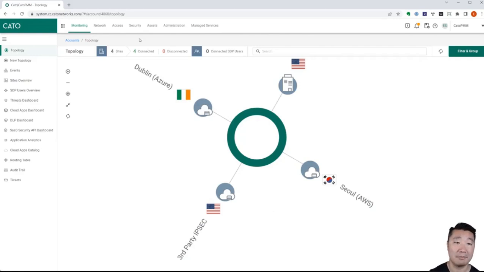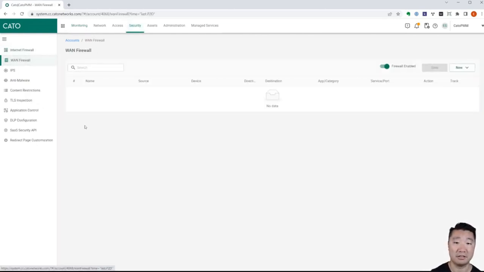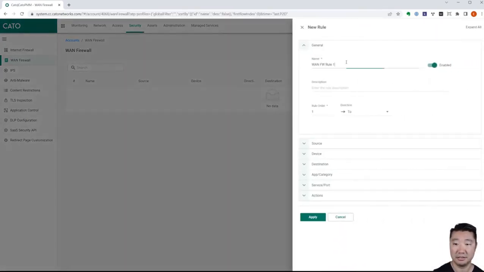So let's go ahead and hop over to security and our WAN firewall. So the WAN firewall is what controls access between all the sites and users that are connected to your service. Anything that connects to Cato can access anything else if you allow it by policy. Now the WAN firewall takes a default allow list approach. Nothing is allowed unless it's explicitly defined here in policy. So let's go ahead and create one that allows privileged users to access the IPsec tunnel. So we'll go ahead and click new, and we'll create a new rule, and we'll call this privileged users IPsec.